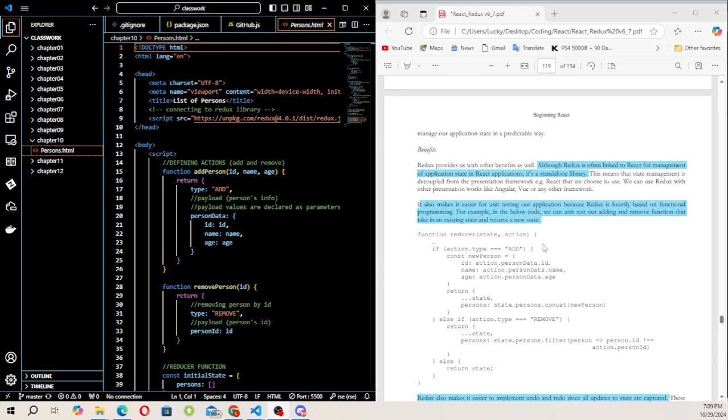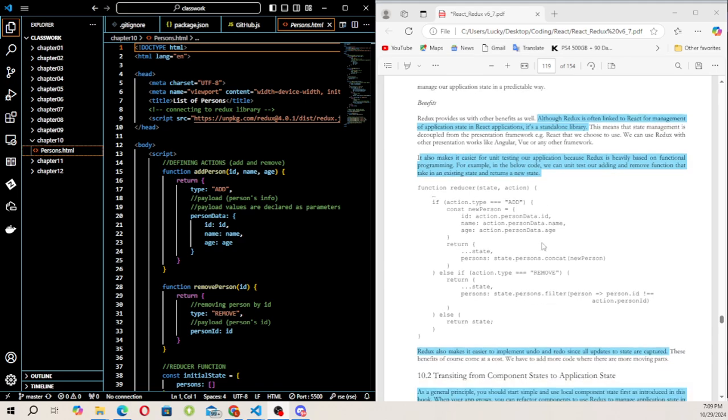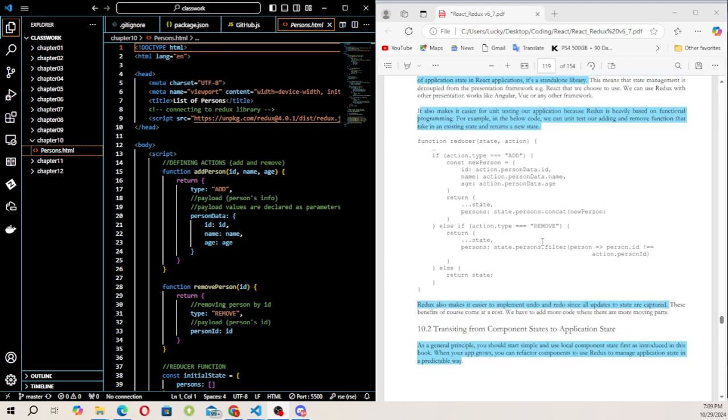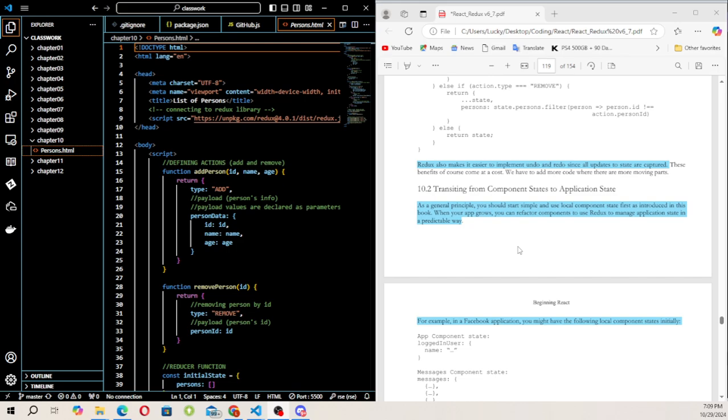applications, it is a standalone library, and it also makes it easier for unit testing our application because Redux is heavily based on functional programming. For example, in the below code, we can unit test our adding and removing function that take in an existing state and returns a new state, as you can see here. Redux also makes it easier to implement undo and redo since all the updates to state are captured.